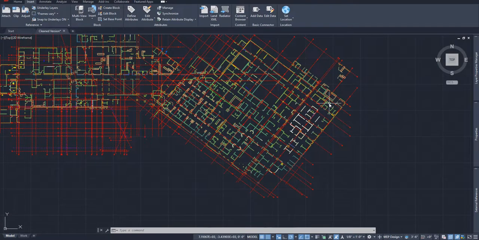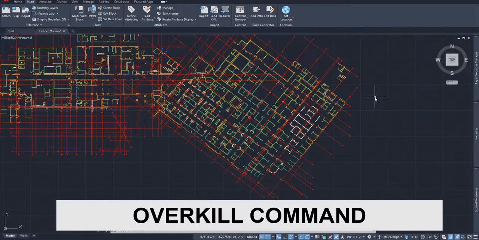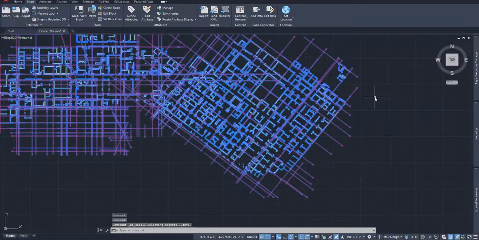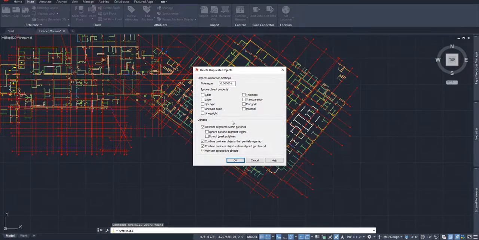Once you've gotten rid of the layers and hidden all the layers that you know you don't need, the next step is to run the overkill command. The overkill command essentially deletes overlaying line work that's duplicated on the drawing. I'm going to press Ctrl A to select the whole drawing, type in overkill, press enter, and I really don't change anything in this dialog box. I just go ahead and press OK.